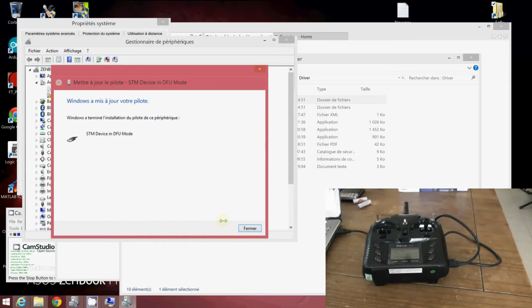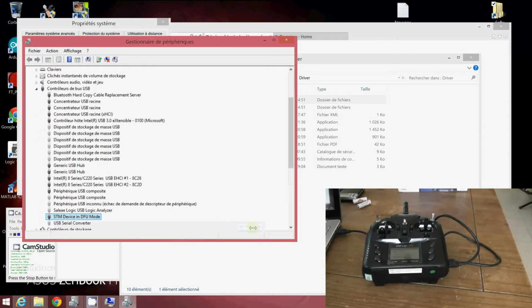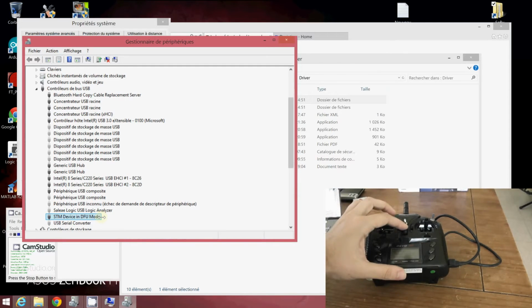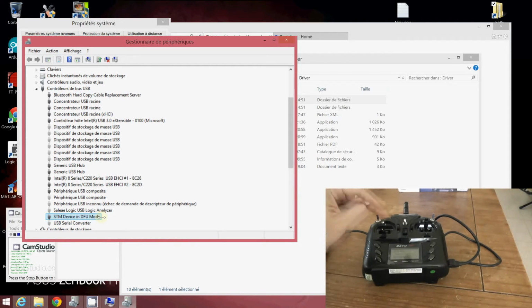Yes, sorry. As you saw, it found the STM device, and now, as you can see, it's working in Devo7E. So I can now turn off the radio. The driver of the USB serial is installed. I will turn off the radio.